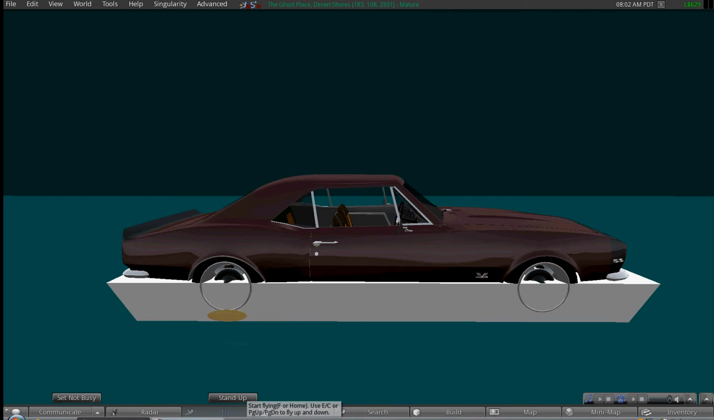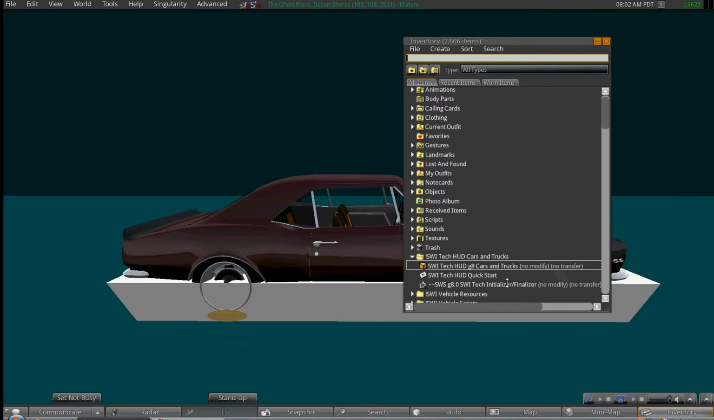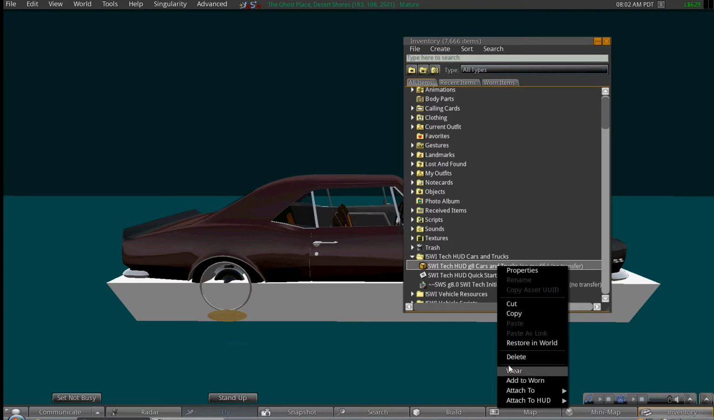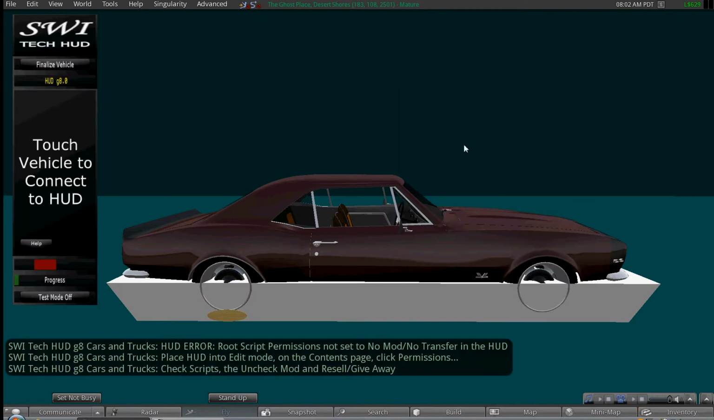Now I'm going to show you how to set up the SWI Tech vehicle HUD. Go into your inventory and find it. Right click it and wear it. Alright, this error will pop up, that is normal.